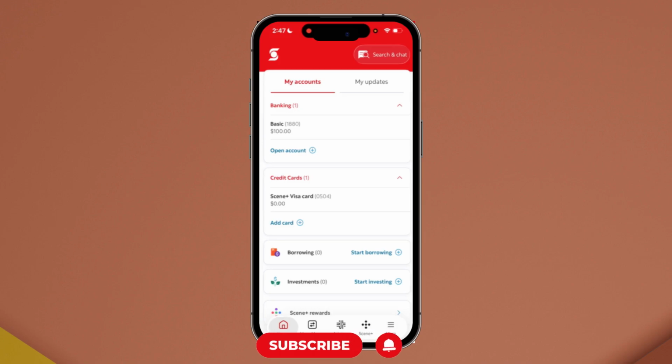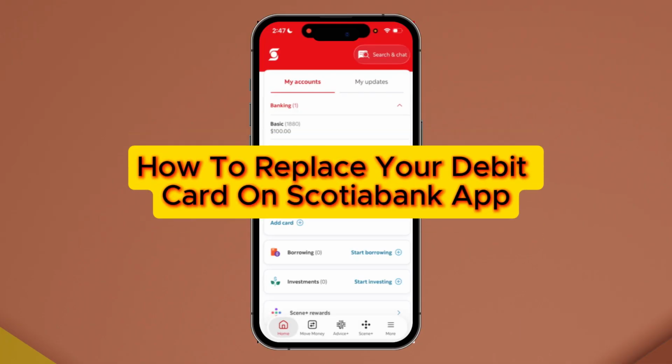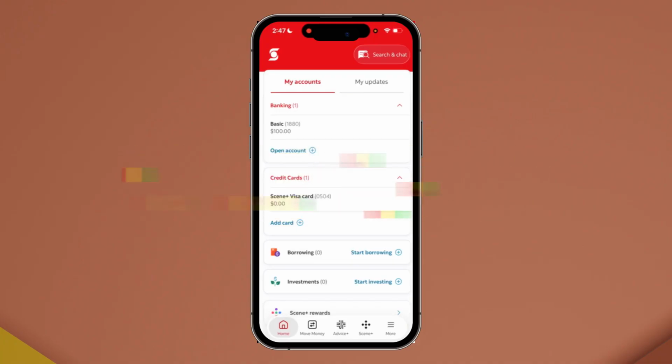If your debit card has been lost, stolen, or damaged, you can easily request a replacement directly from the Scotiabank mobile app without visiting a branch. In this video, you'll learn how to replace your debit card on Scotiabank app.